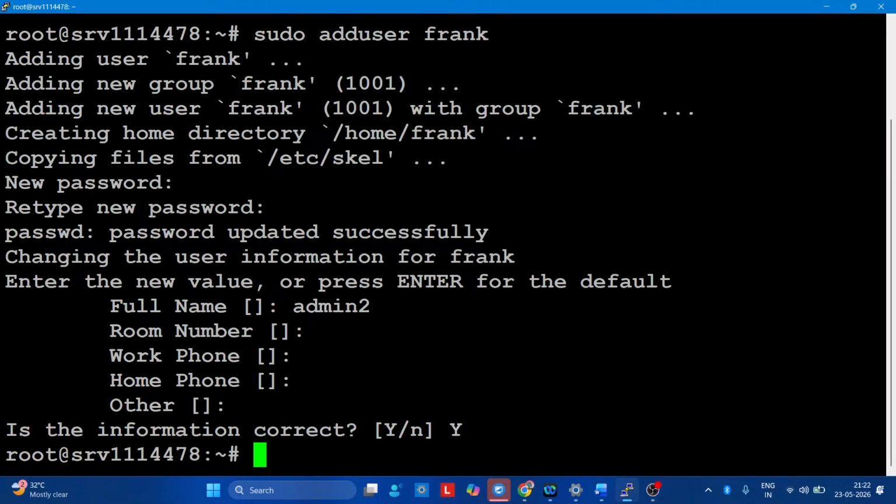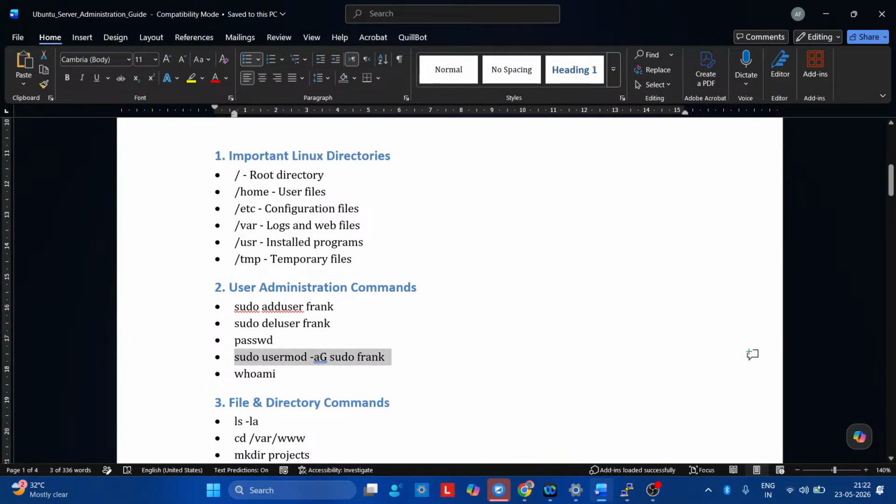So now you can switch to the Frank user. How do I go to the Frank user? You can go this way.